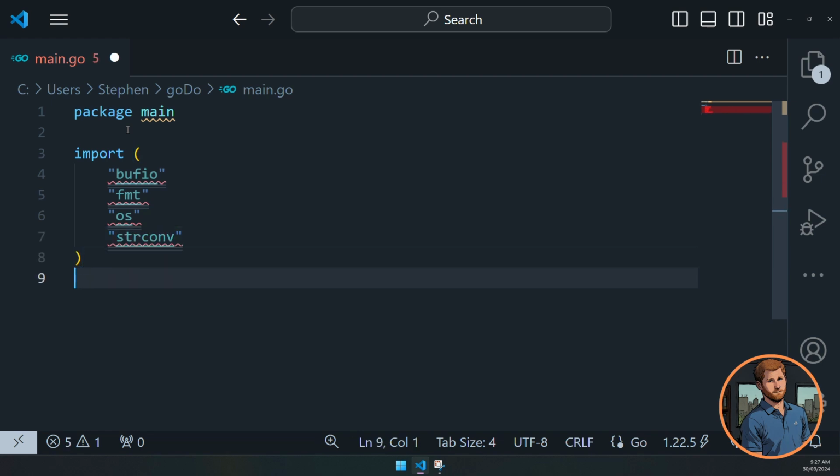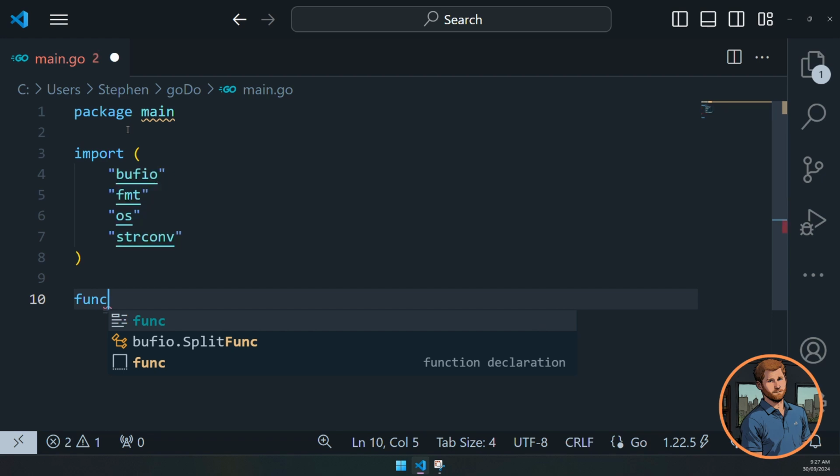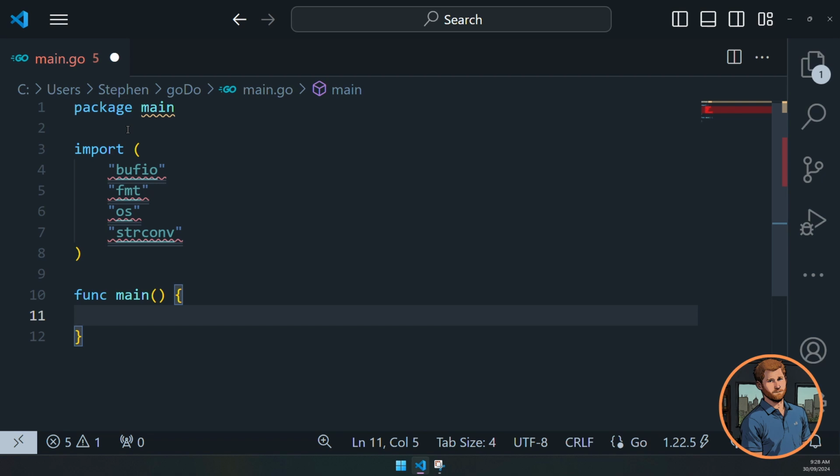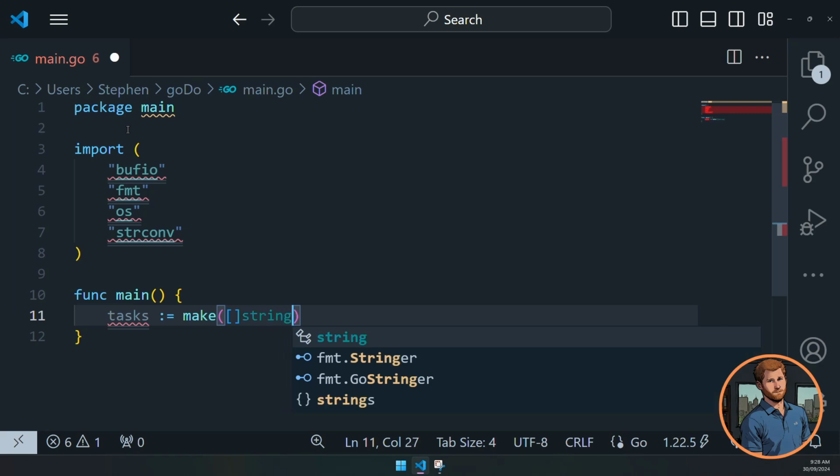Perfect, we got some red squigglies next. We haven't actually used any of these things yet. And we'll set up our main function. Function main. And in there, we'll just declare our empty tasks list. Because if you're going to have a to-do list, you're going to need somewhere to put your tasks. Make strings. There we go. Initialize at 0.